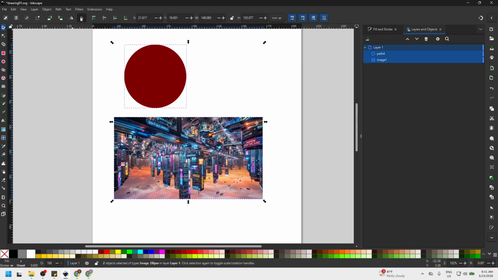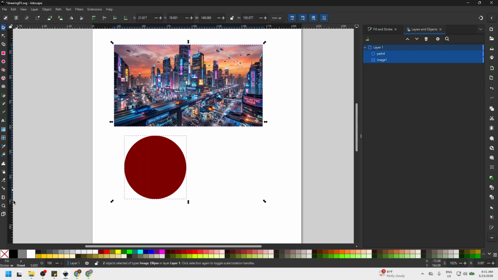That's all there is to it. Launch Inkscape, open or create your document, select your objects, go to Object, then pick Flip Horizontal or Flip Vertical for a clean, accurate mirror every time.